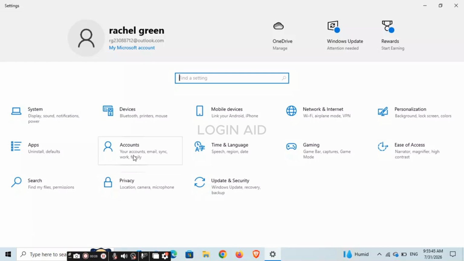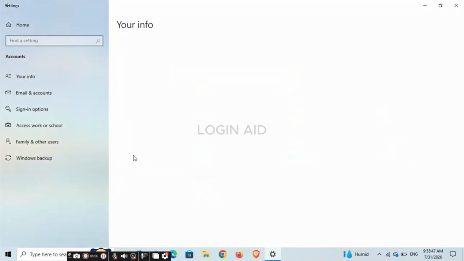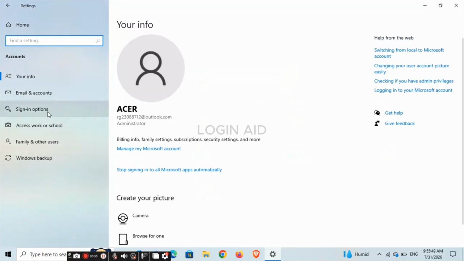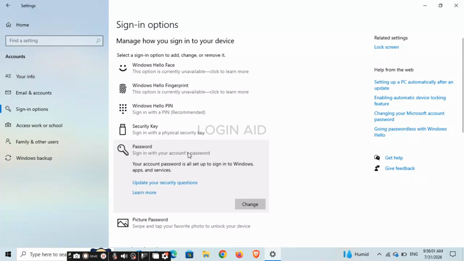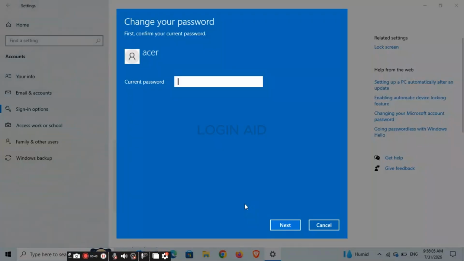Click on the option Accounts. Click on the option Sign in options that you can see at left. Now you'll be able to see various sign-in options over here. Click on the option for password. If you want to change your password, click on the option Change.